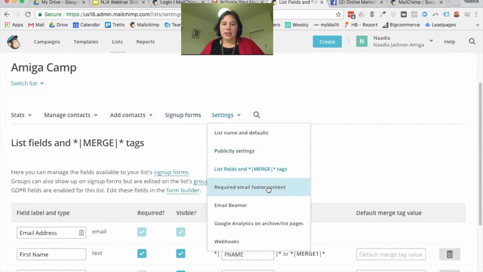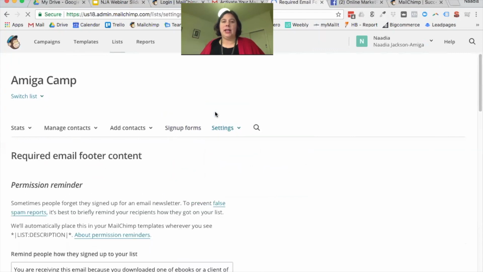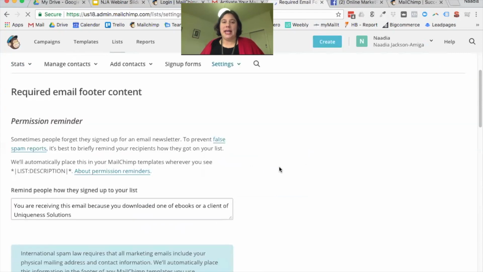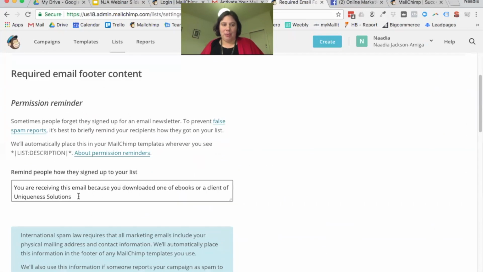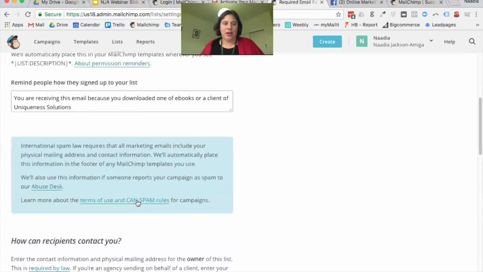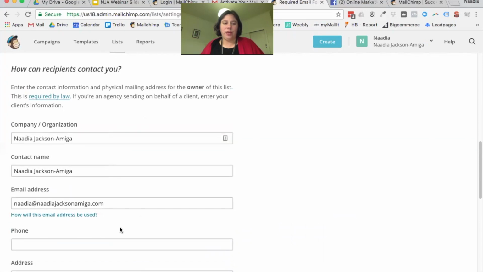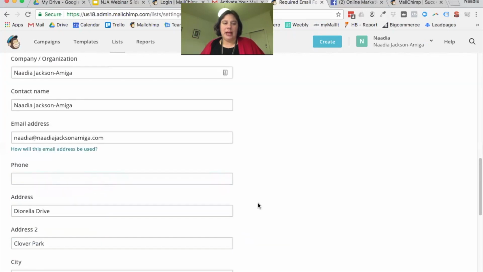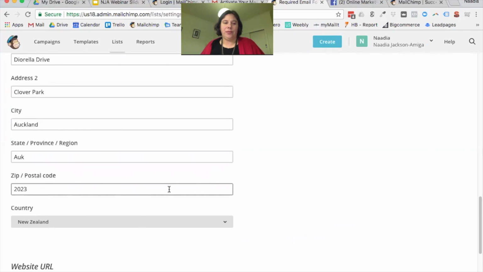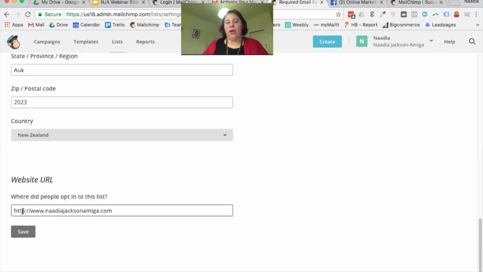The other thing that's really cool is you need a required email footer, right? Which is where we did this bit here with the reminder. And you want to look at how people can contact you. If you want a phone number, you can, and you can also put an address as well. A lot of this stuff comes from when you created the account, but it's quite good to go and have a look.